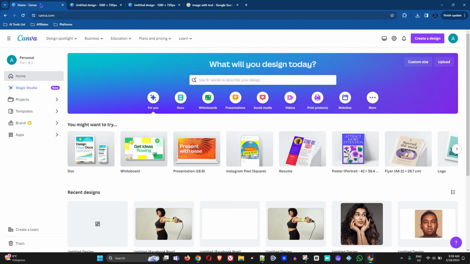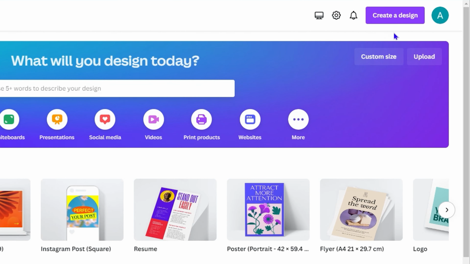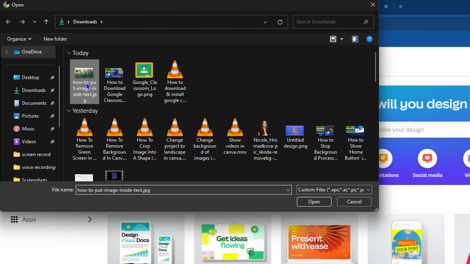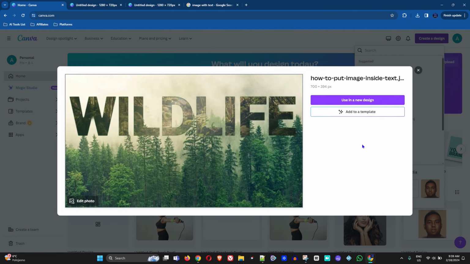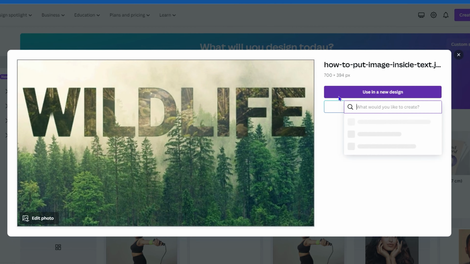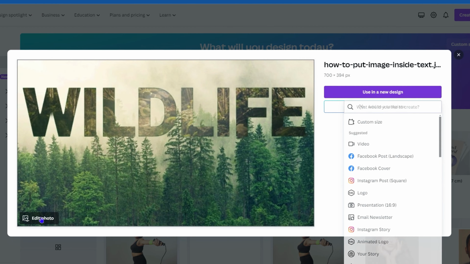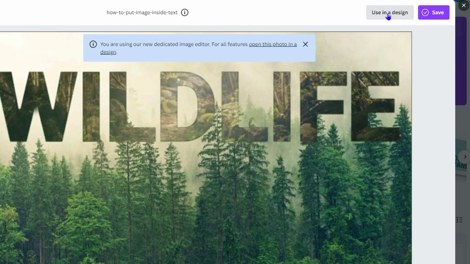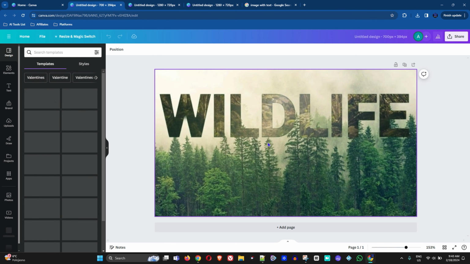Now let me head back over to Canva, and I'm going to simply go ahead and say create a design, and let me import the file. Here you can see the image that I've downloaded. Let me open that or insert it, and let's click edit photo, and let's click using a design, and this will open it for us.